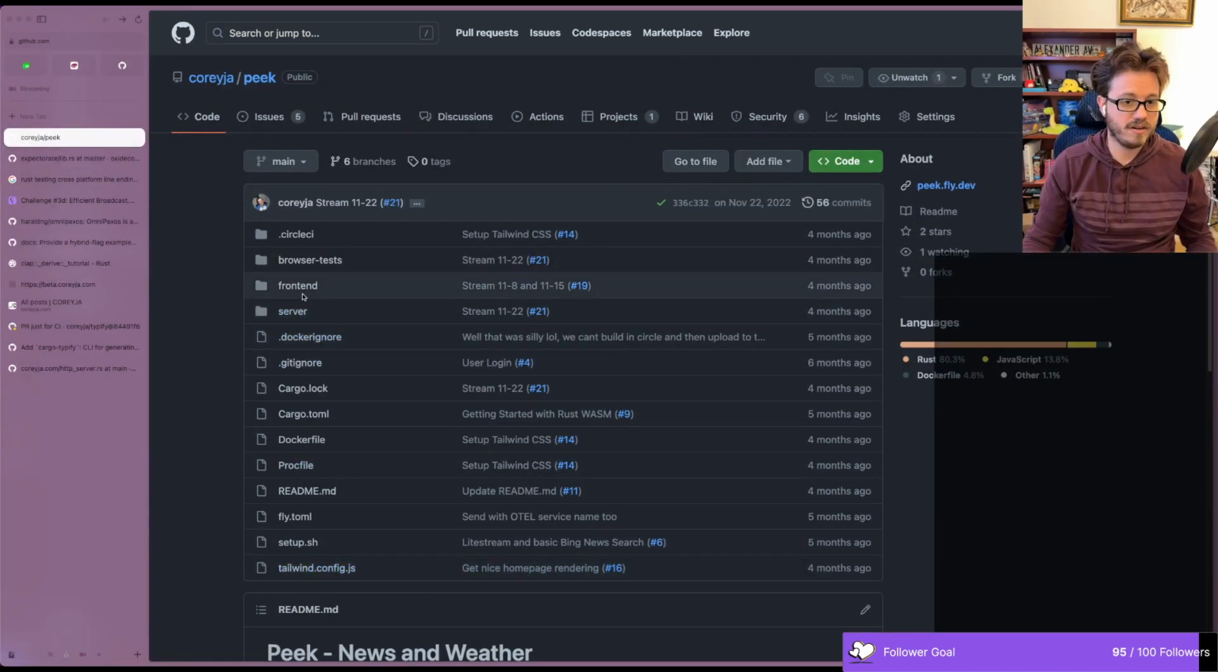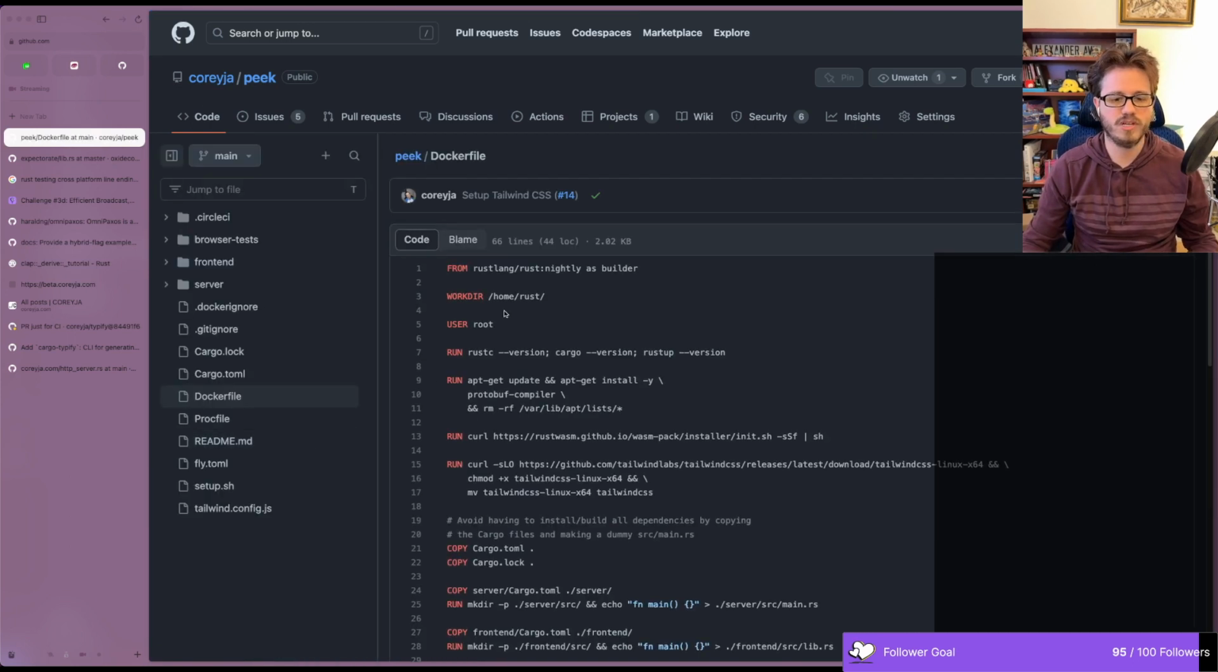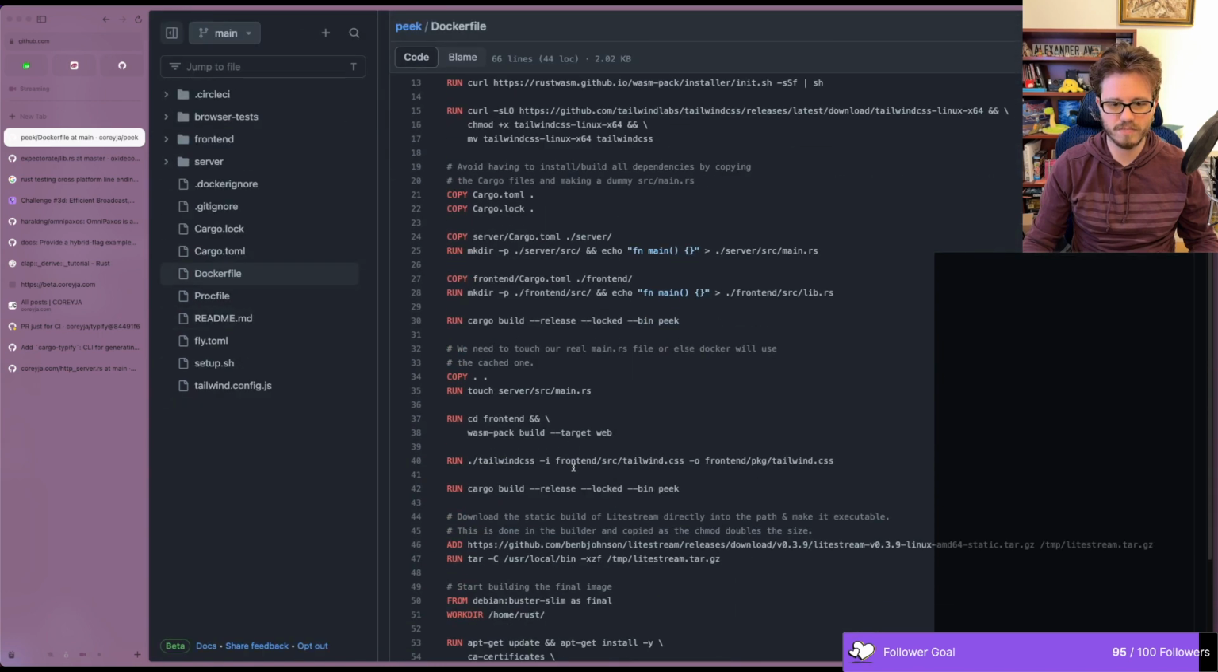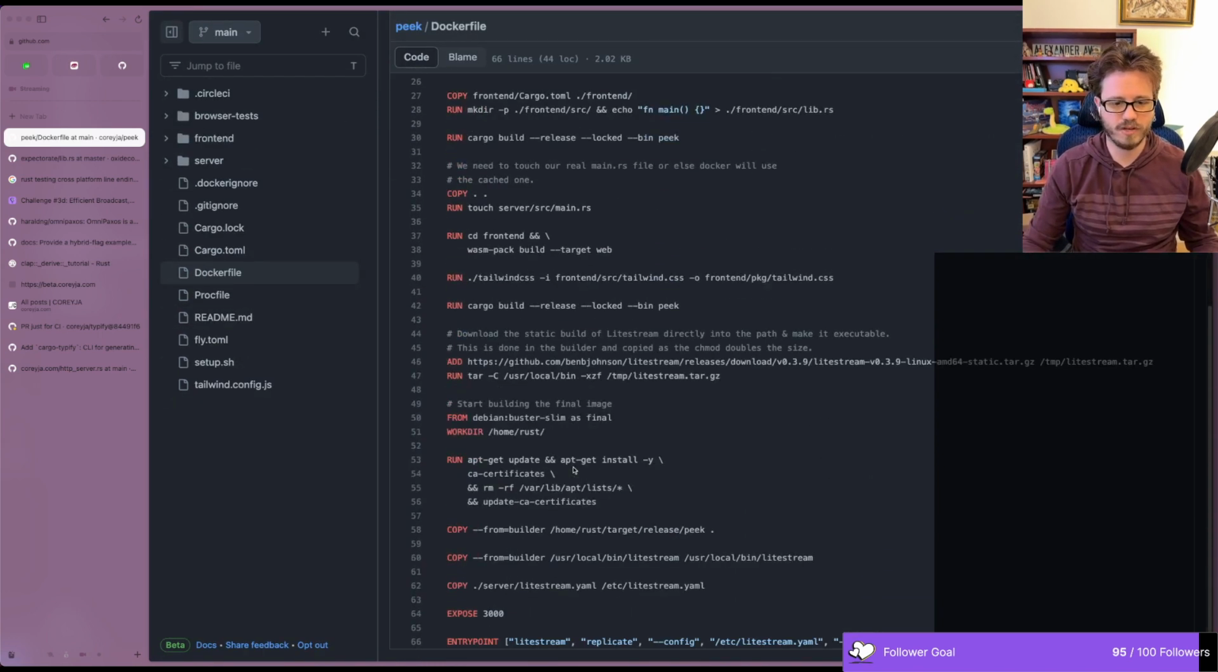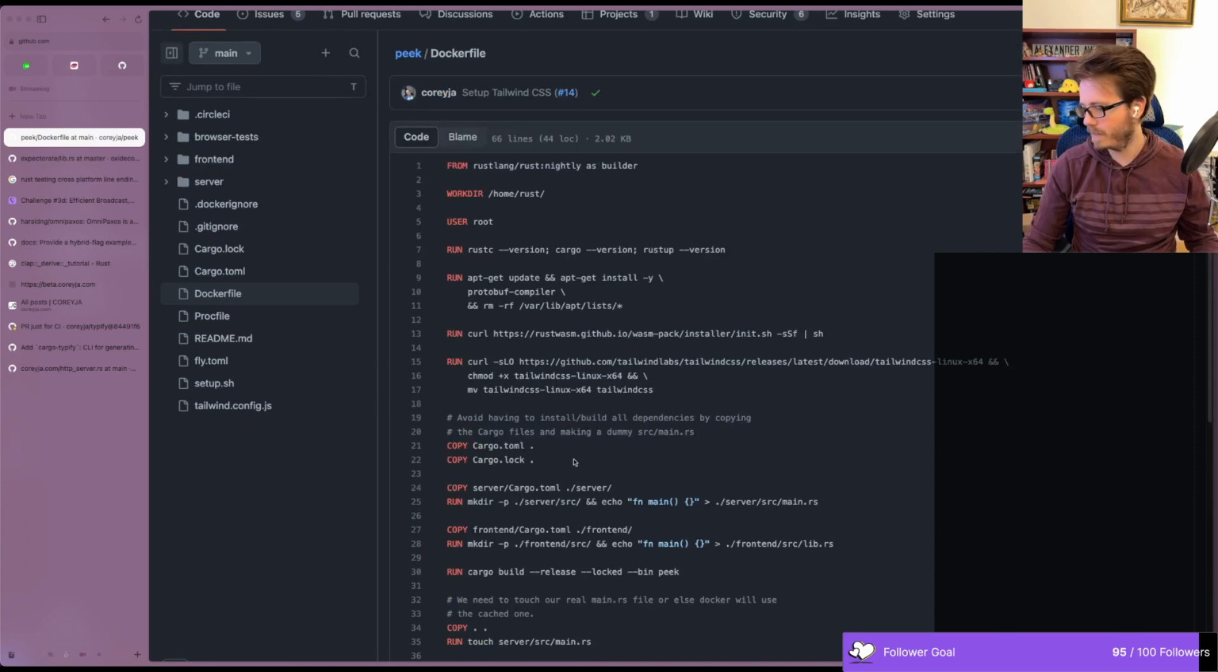And I don't actually remember how it gets compiled for my Docker file. So let's just take a look. Okay, so we just installed their standalone CLI and use that to do the compiling, to make my JavaScript files or CSS files. Okay, that seems sane enough. I think we will probably do that.